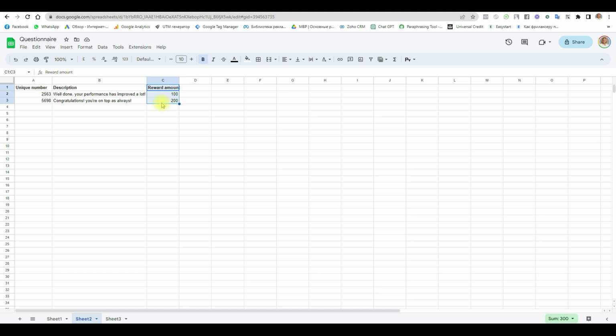To link the chatbot and the Google Spreadsheet, we will use the employee's unique number. We also need to create variables on Smart Sender, which will be compared to the employee's unique number. Create variables for the description and the reward amount too. Go to the Smart Sender platform.